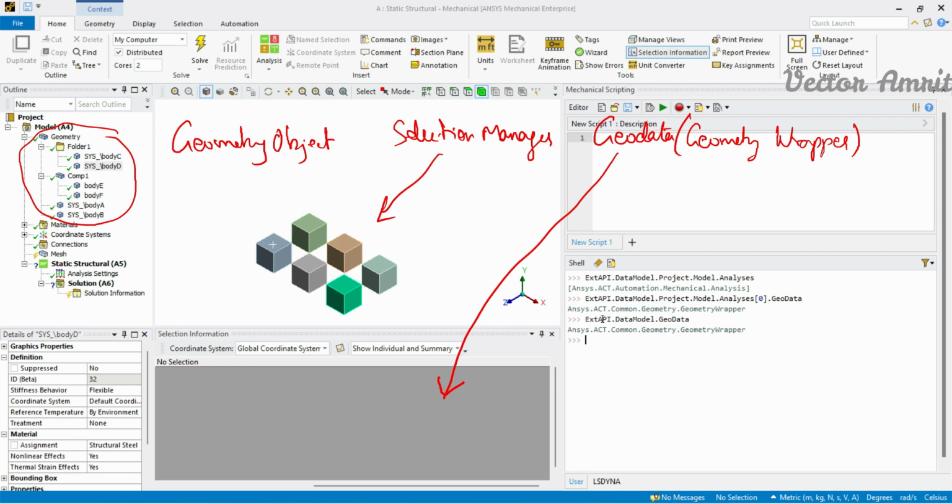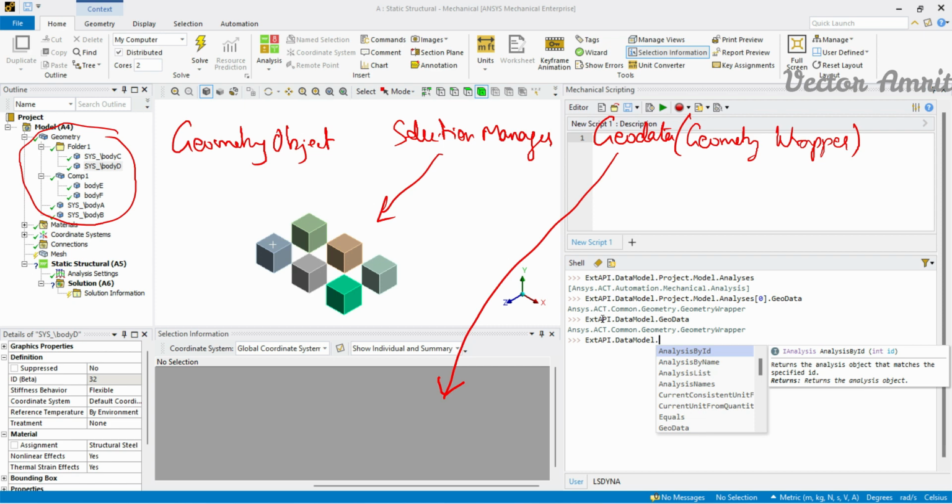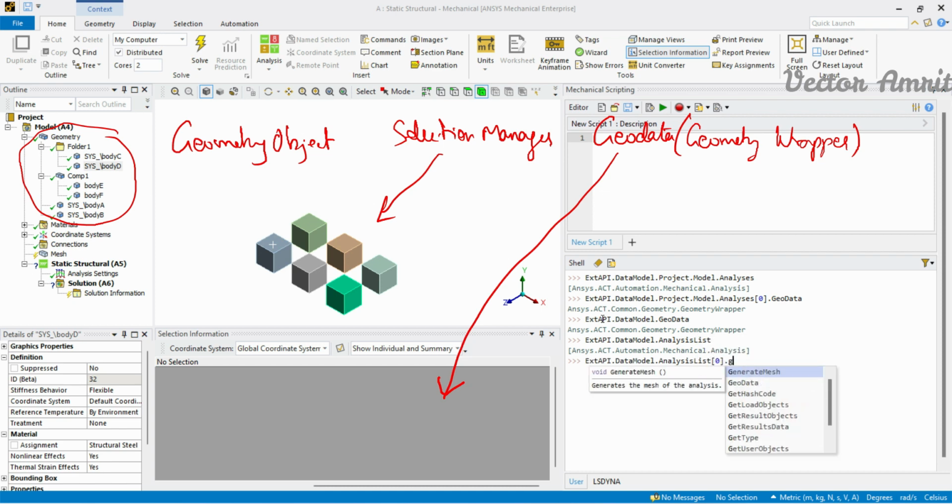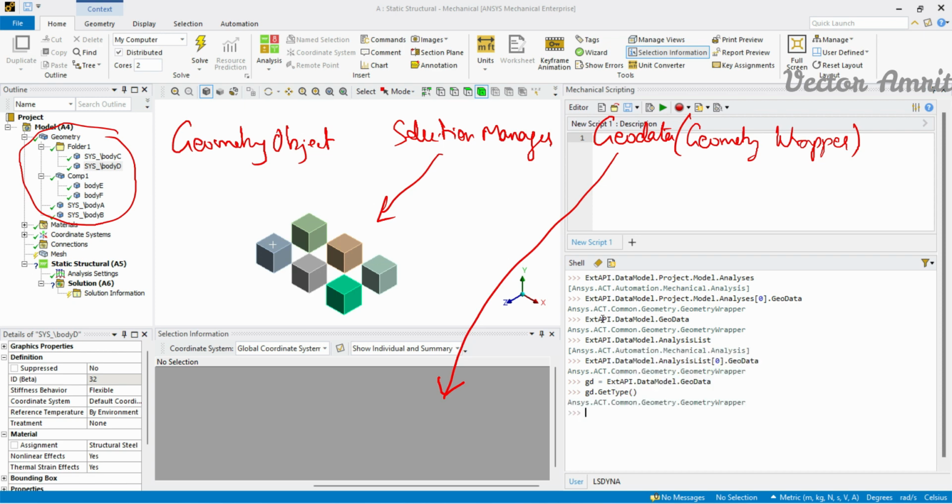There is one more way to access this. DataModel has an internal method called AnalysisList. Same as Analyses, you are getting the list of different analyses. Let's access the first index, and then from here GeoData. This is also returning a geometry wrapper. So we will use DataModel.GeoData, which is the easiest way. Let's assign it to a variable called GD. GD is nothing but GeoData. Let's see the type of it. You will see this is returning a geometry wrapper.